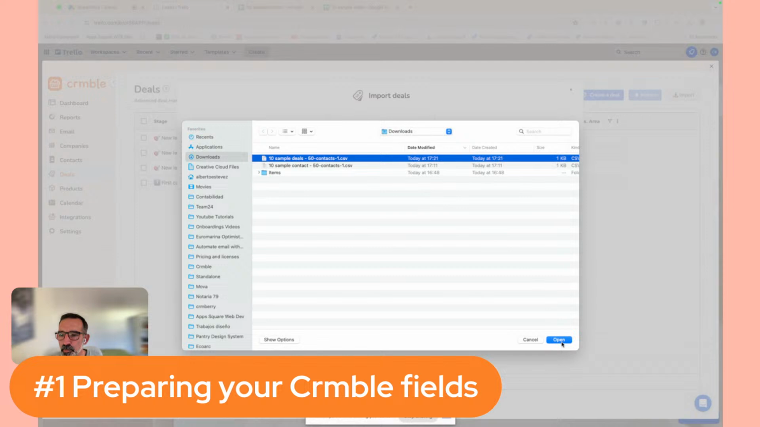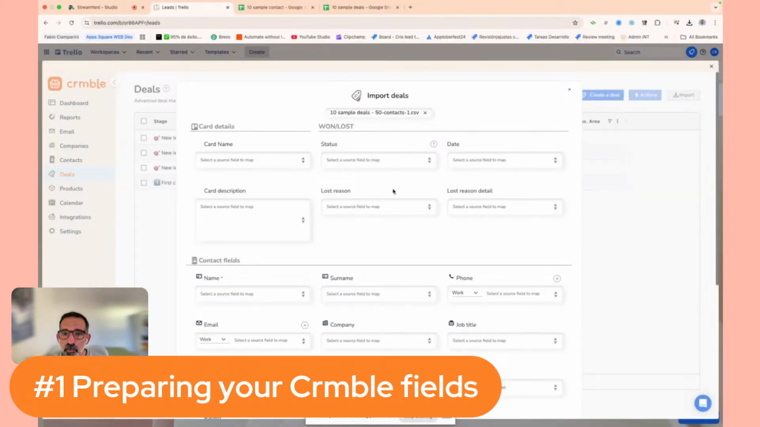In this case, the deals I'm going to import will have in common the same details as the contact database. This might be the case. You might import deals in the future with contact details that you already have in your contact database. You will see after import that you will have the opportunity to clean this up and merge them into one contact so that you don't have duplicates. So I'm going to click on open.